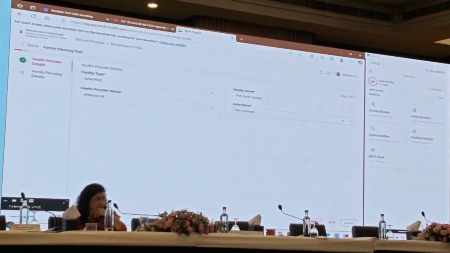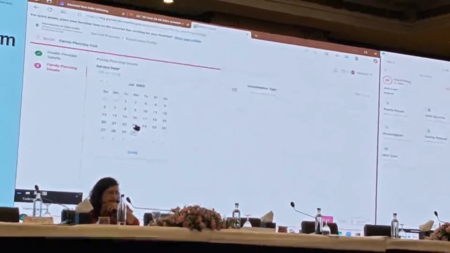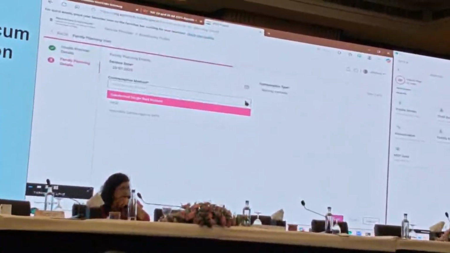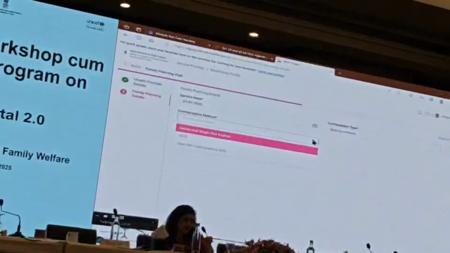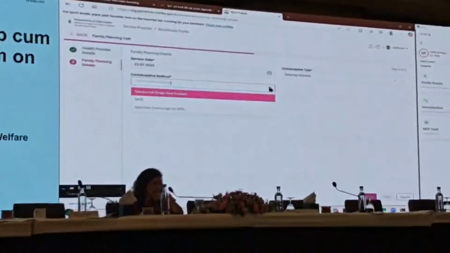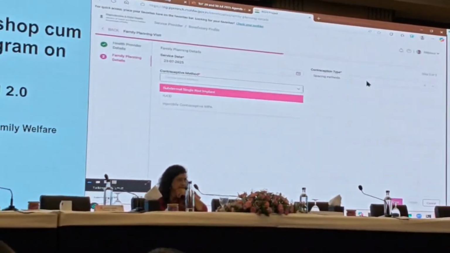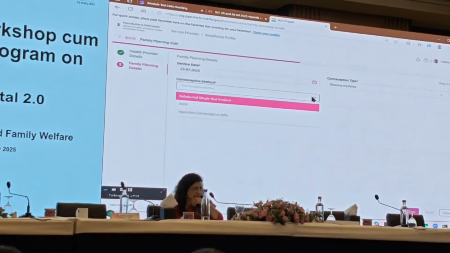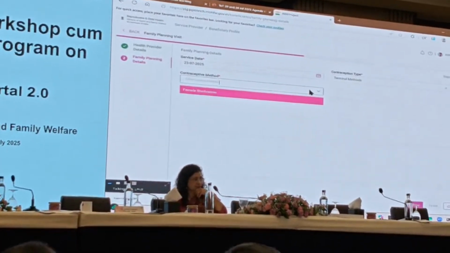So if you want to add a contraceptive type, what is there in spacing? The options are subdermal single rod, implant, IUCD and injectable. So three are here. All these methods are categorized under the different categories: spacing, temporary or terminal. So in spacing we see that we have these three methods, as ma'am just described. And then under the terminal methods, of course, we have sterilization.